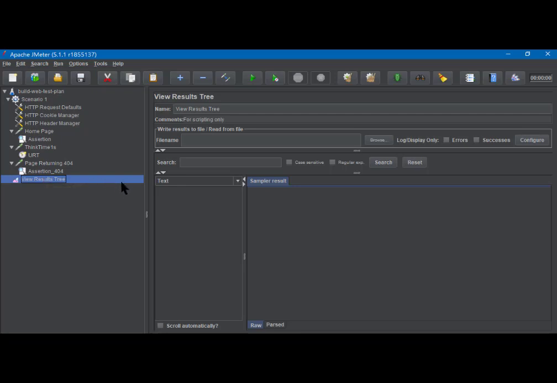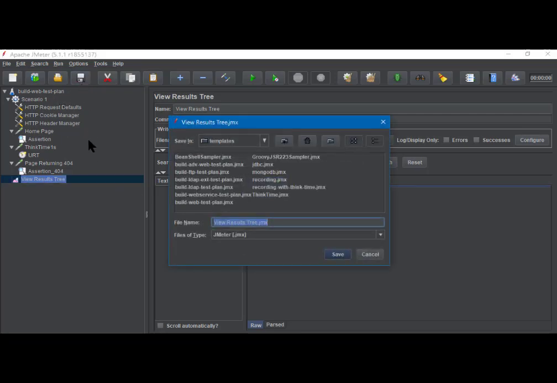All right, let's run this test. Save it. We'll give it a name. Build Web Test Plan, let's go with that.